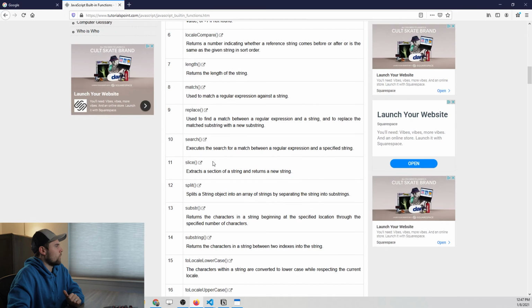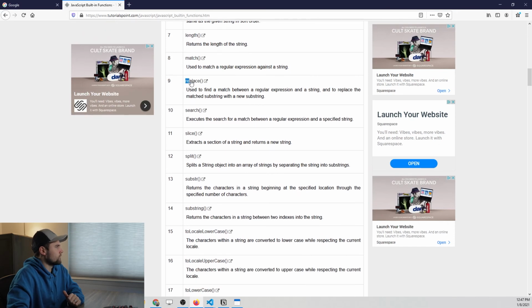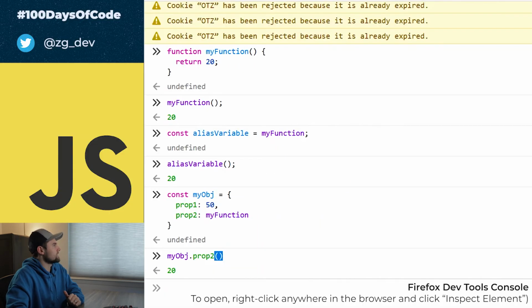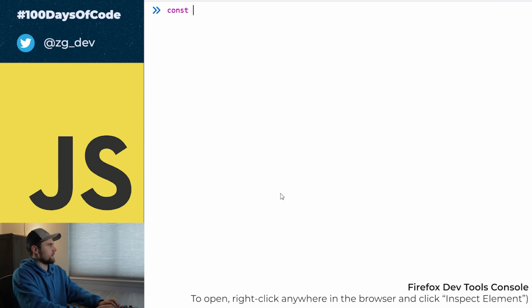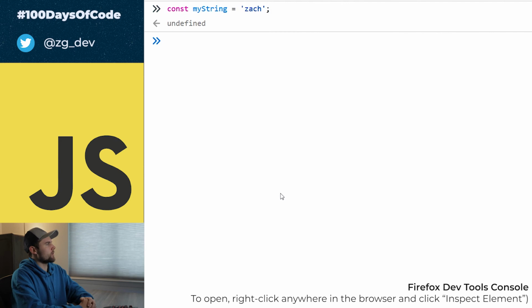So let's say that we wanted to use this replace method. We go back to the console, let's clear everything out, and let's define ourselves a string. So we'll say my string equals Zach. And then we're going to use the replace method. So maybe I spelled my name wrong. This is how you spell my name, but what if there's a K at the end? So I might want to replace it. So I can say my string dot replace, and then I'm going to replace the H with a K.